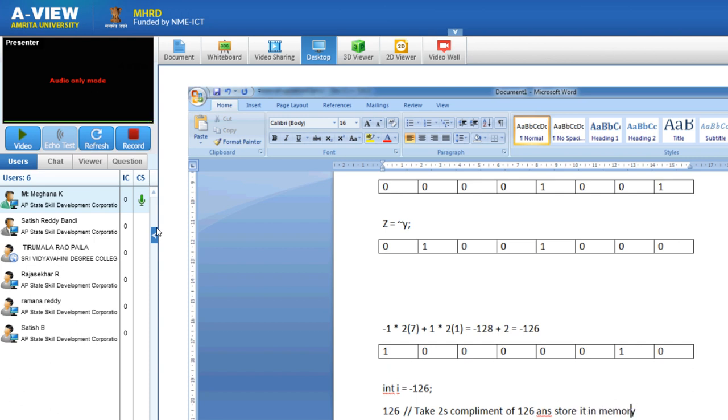So how are negative numbers stored in memory? The 2's complement of the number is taken and it is stored. So what is 126? Put it in binary, though it is a little difficult. Let's try it.